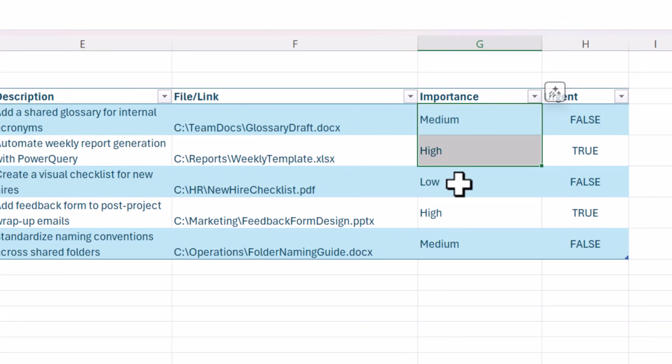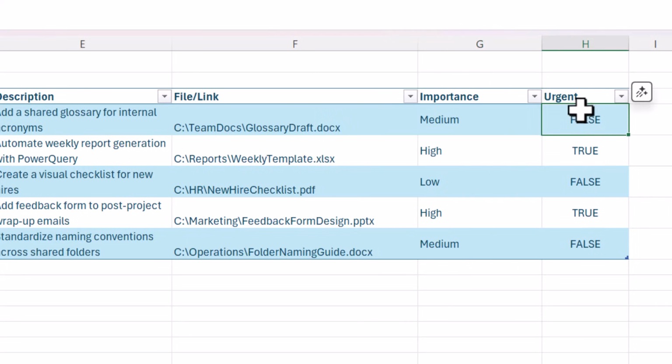If you have something like this where the responses are only a small number of values, that should give you a clue that you probably are going to want a drop down menu for this response. And then for this one, urgent, if you have yes or no or true or false, that seems like a good option for a checkbox.